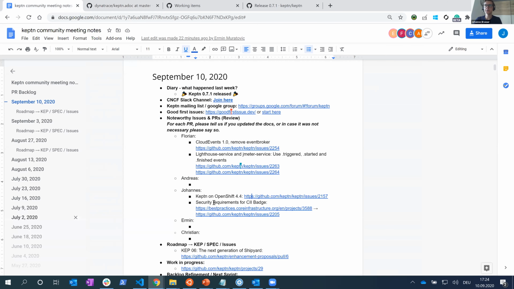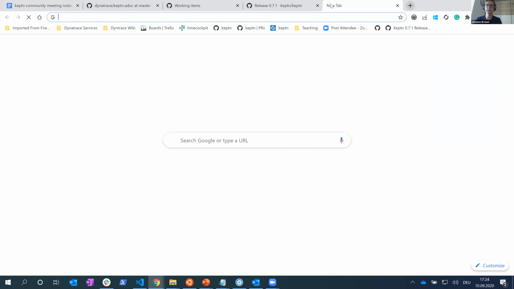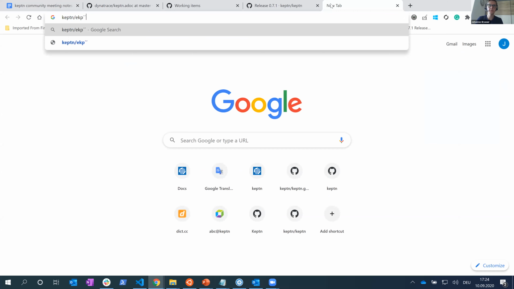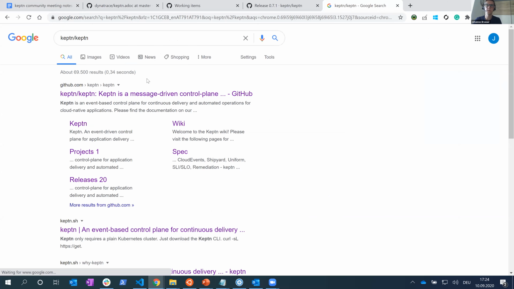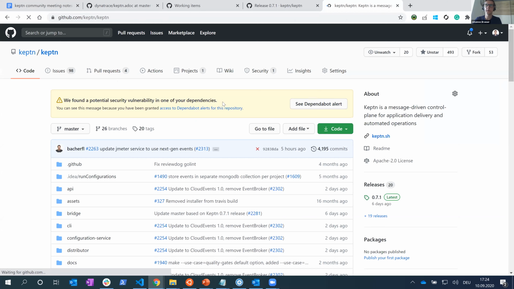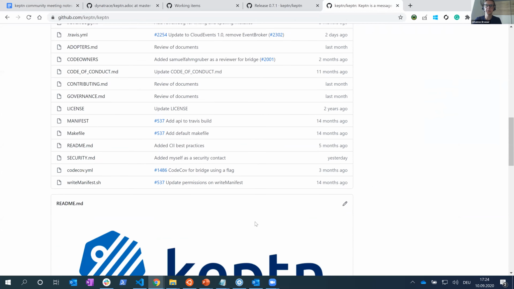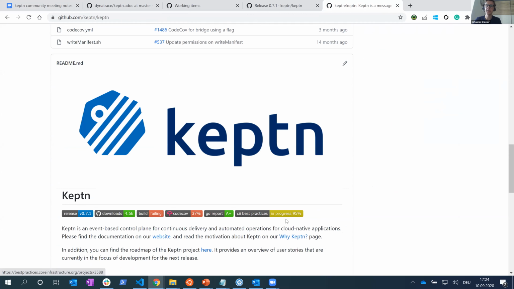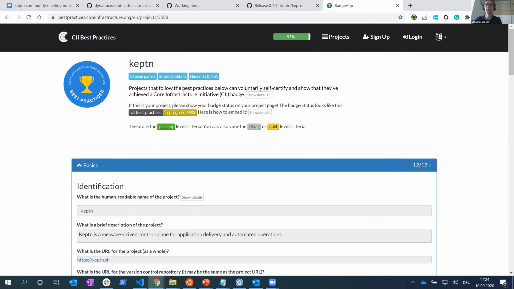And then the second issue I was working on was in regard to our CII patch. There we had to answer two security requirements. First of all, what's the CII patch? You will find that when you go to Keptn, on the main repo, there is this patch, CII best practices. Here you can see that we already have 95% and are still missing 5%. When you go there, you find a short description of what it is about.